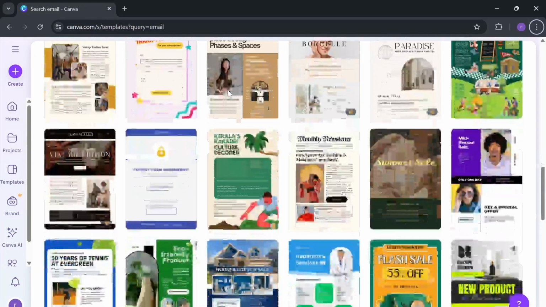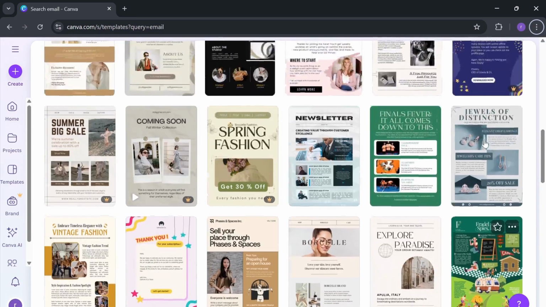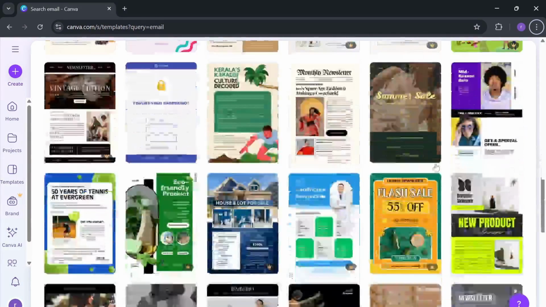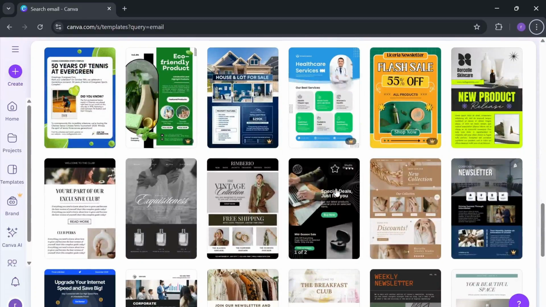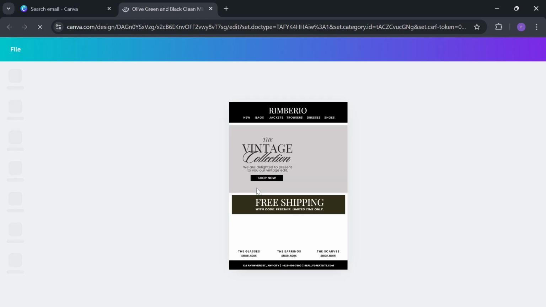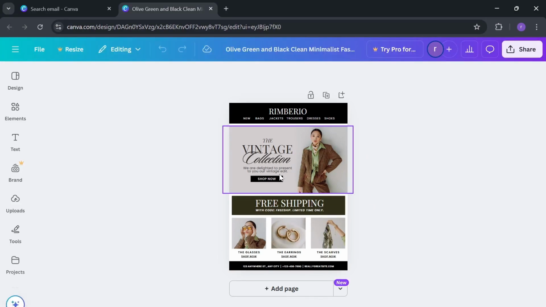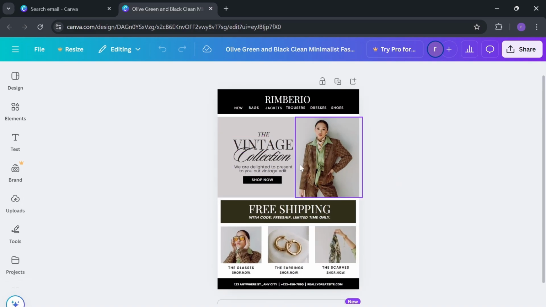So I'll select a free email template, of course. Then I'm selecting this one. So customize the template. It's taking me to the customizing page for the template. Now it's loading. Now let's explore all the options to edit or customize the template.